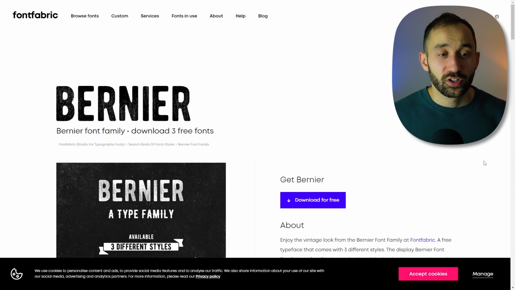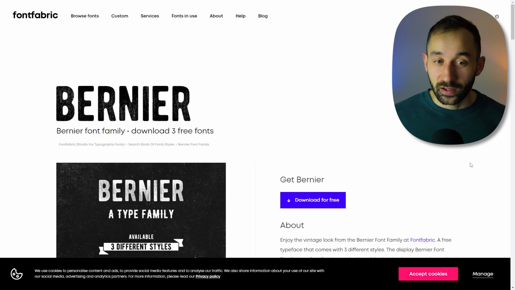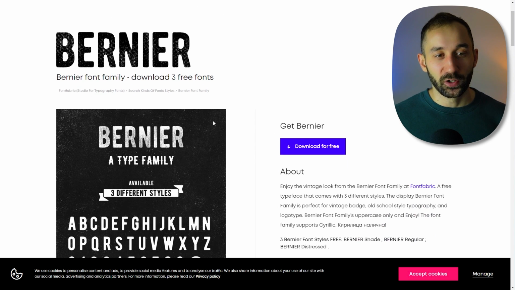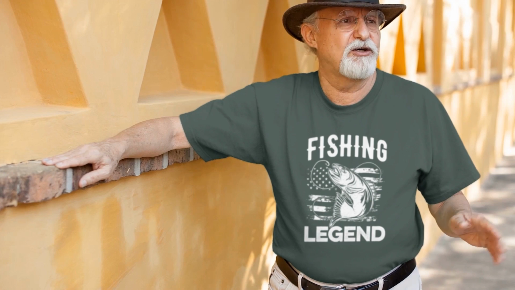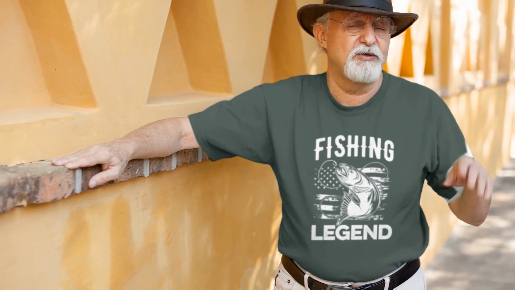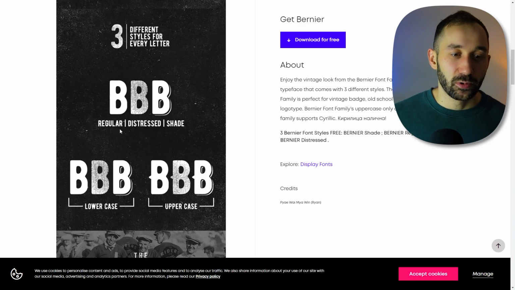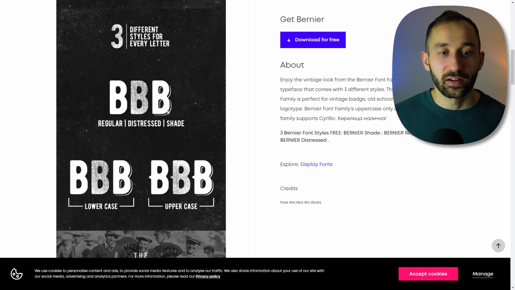Moving on, we've got a font family called Bernier. This is a really, really nice one because it has 3 different styles, and this is probably one of the first sort of distressed fonts that I started using all the way back in the day in my early t-shirt designs. And it has, as you can see right here, the regular version, a distressed one with sort of a halftone effect, and a shaded one as well.